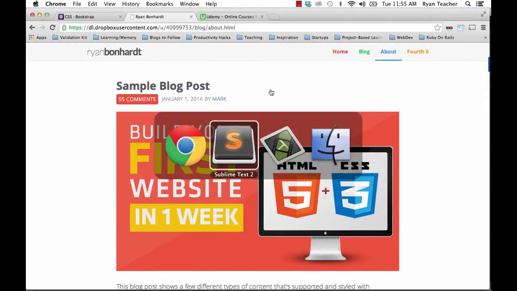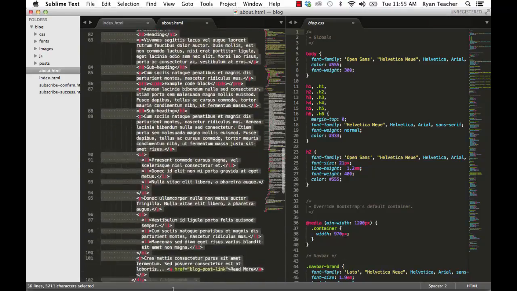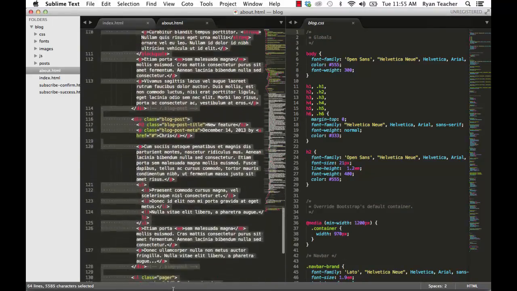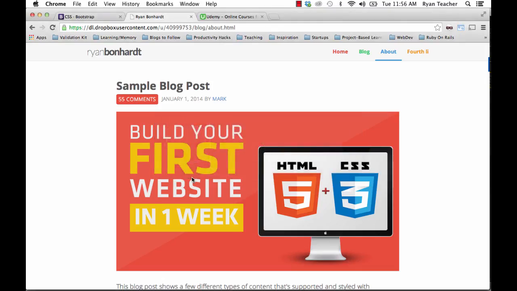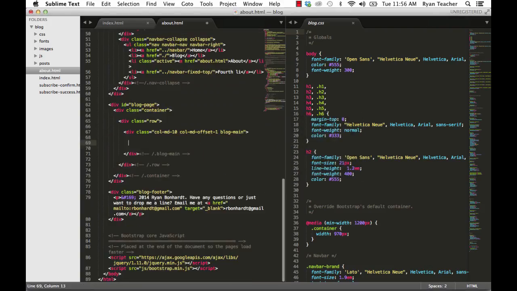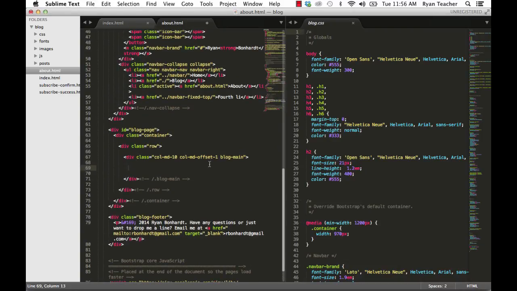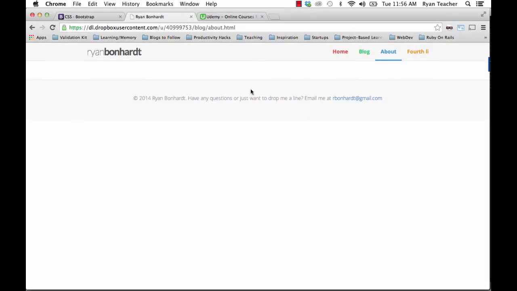And now we can go ahead and pretty much take out everything in this blog post column, the blog post div, including this UL class down at the bottom, these two previous and next links, because there will be no previous or next about sections. There's only one. So reload the page. All right, beautiful.